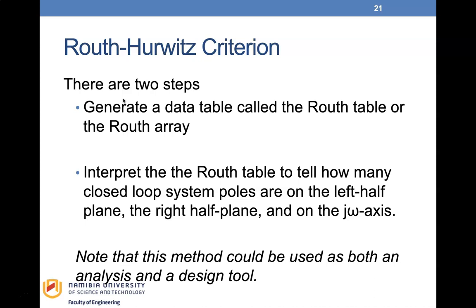So there are two steps in using the Routh-Hurwitz criterion. The first step is to generate a data table called the Routh table, or what I love to call the Routh array. Then the next step is to interpret the Routh array that you've generated to tell how many closed loop system poles are on the left half plane, on the right half plane, and or on the imaginary axis. Note that this method could be used both as an analysis and as a design tool.